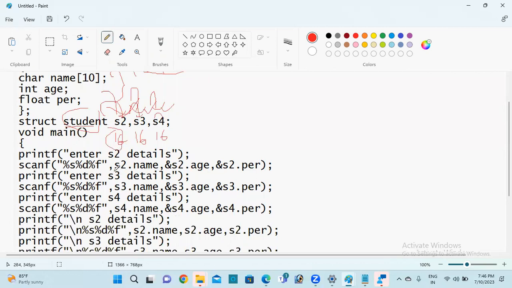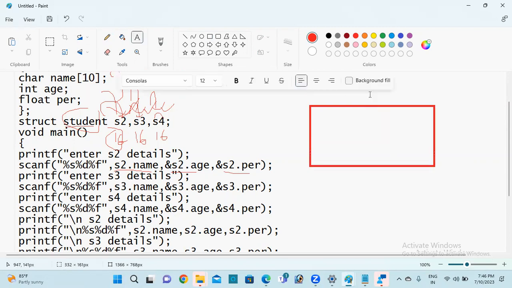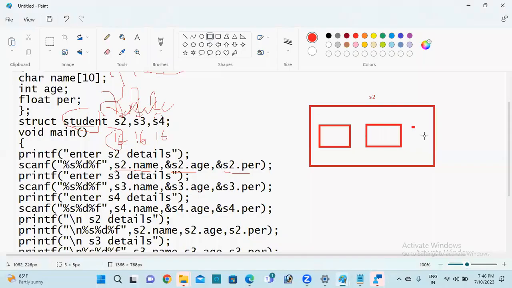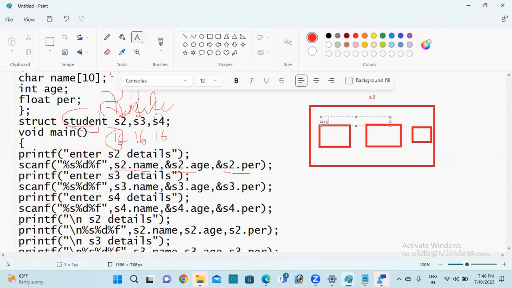So that's why you're writing S2 dot name, S2 dot age, S2 dot percentage. It means for S2, one variable is created. So in this, how many fields do you have to take here? Name, age, average. So what's the first one? Name, age, here average. Yes or no? Percentage. Okay. So now you have 3 memory allocations successfully.